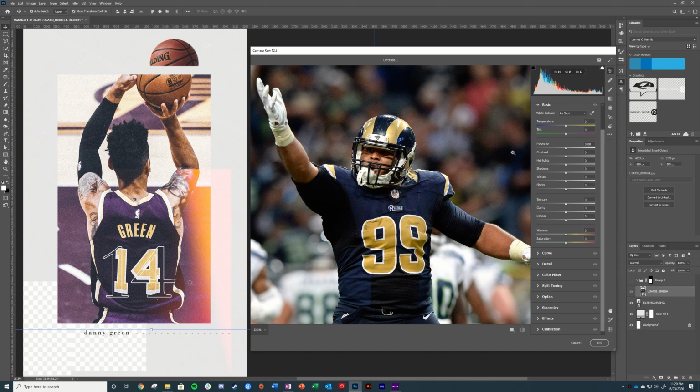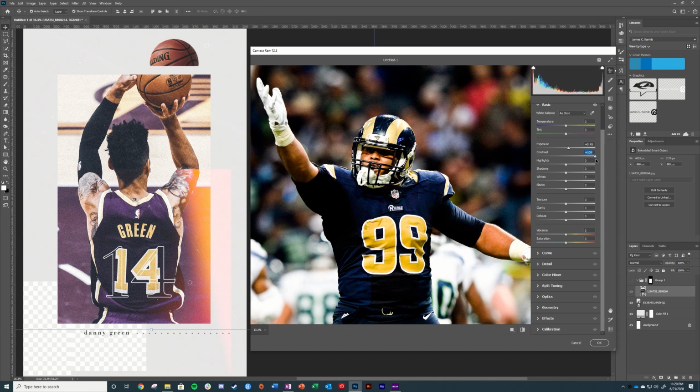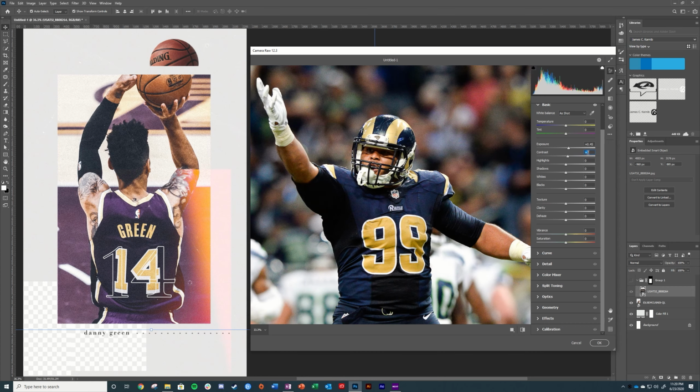So let's do that. I'm gonna pretty much bring up the exposure a little bit because I want it to be a little bit brighter. I want it to be a little bit washed out. But with contrast, you see if I raise the contrast, it's gonna make it darker. So I'm gonna drop it down to maybe about -15.